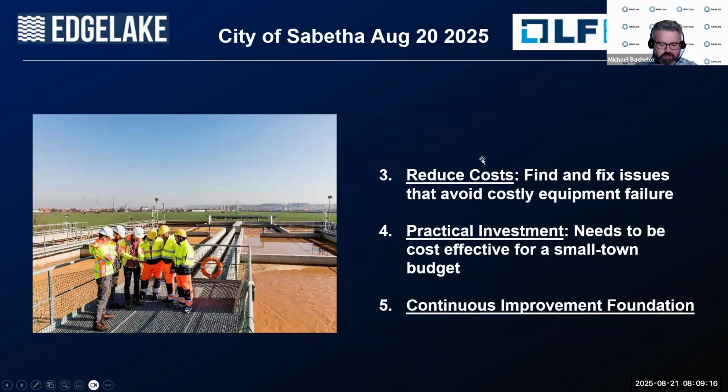So the reduced costs, I mentioned already, it's related to finding places similar to the blower example where you can get on something more quickly to keep the maintenance from becoming costly. And so you have the uptime first, but you have the budget management second. And being a small town, this is something that certainly scales as much as you want.